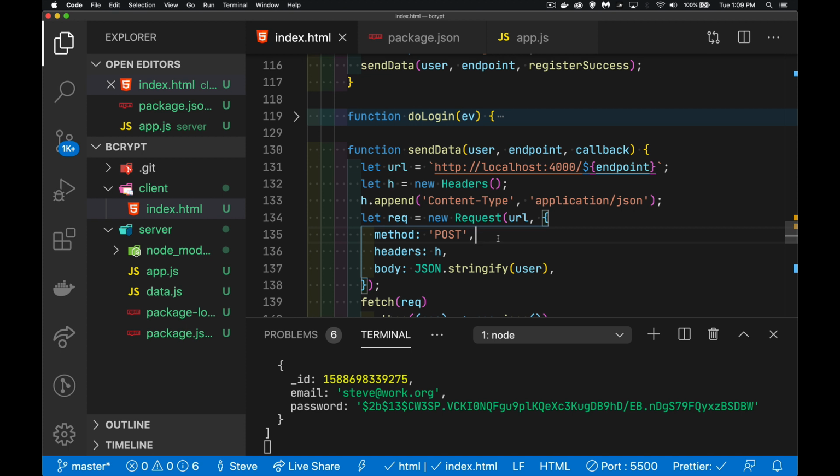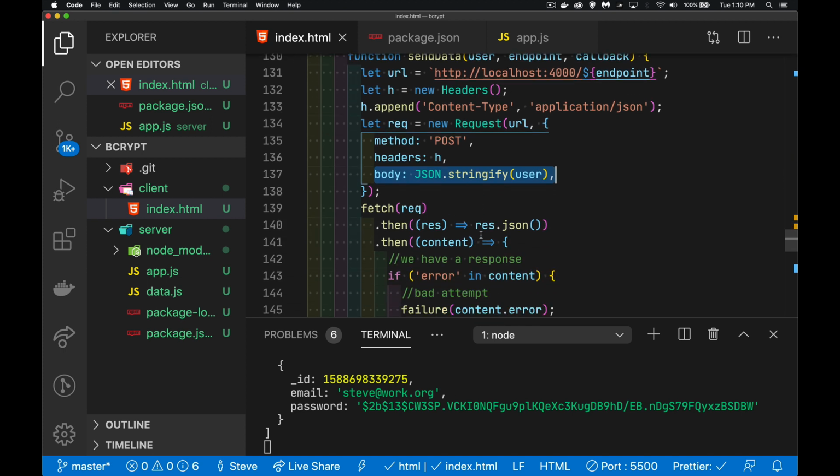If I leave it as get, which is the default, I can't upload body. This property right here does not work if the method is get. You can only send a body if you're using post or put, patch, or delete, but you can't use it for the default, which is get. Fetch. This is how we're going to upload it.